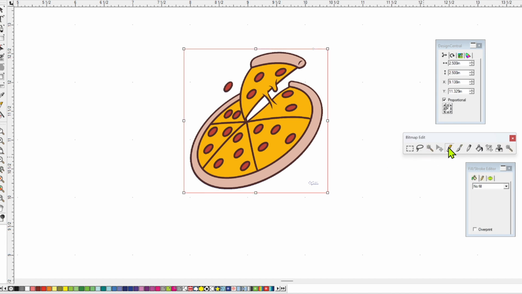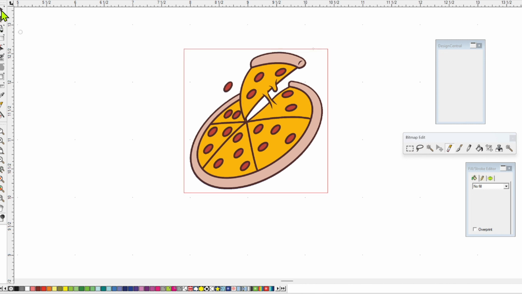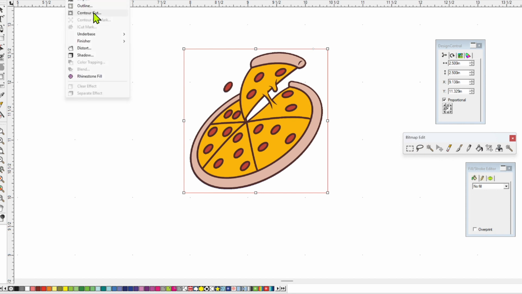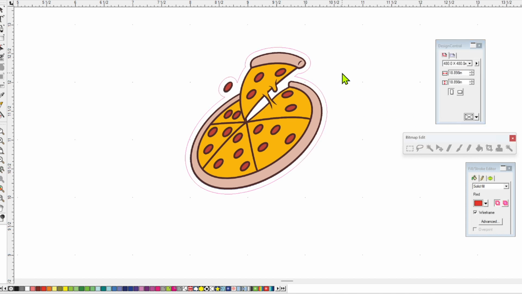Grab your eraser in your bitmap edit menu. Erase that Kittl watermark. Go back up to selection, effects, contour cut. And then there you go. Hit it with the contour cut. Click check mark. And then just send this over to VersaWorks, and there you have a pizza sticker.